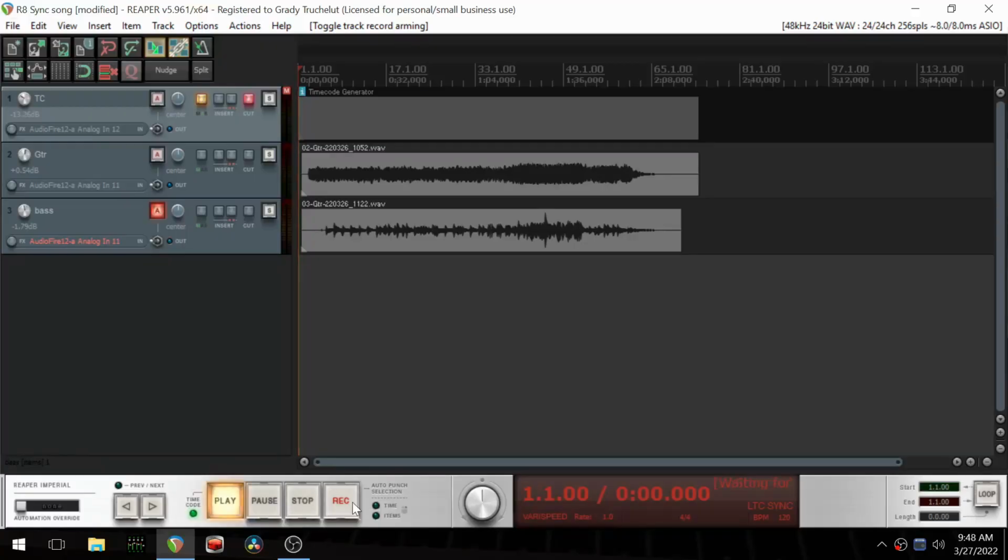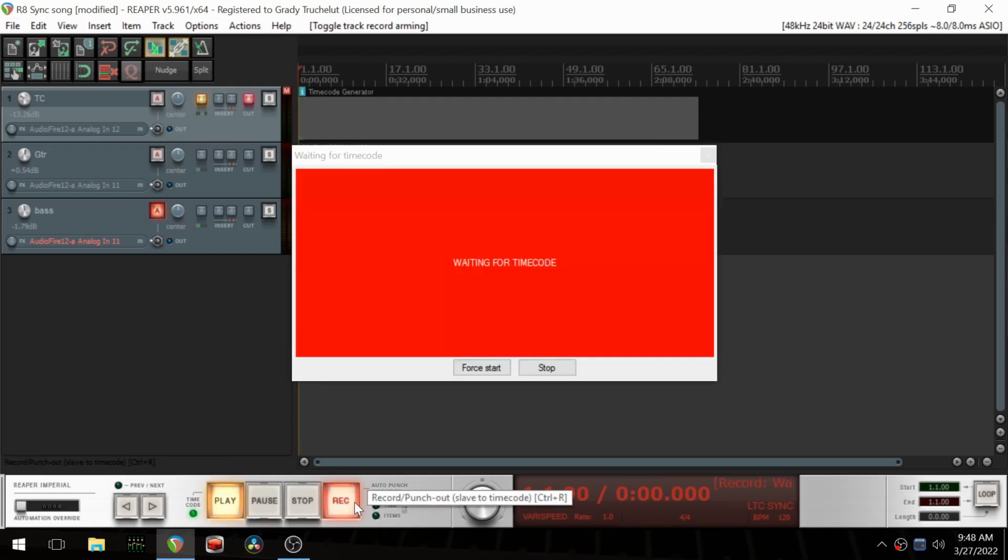Just for testing purposes, or because I thought it was cool, when I was recording the bass and the guitar tracks, I actually used the tape machine to start and stop Reaper. So I would start the tape machine, and the tape machine would start Reaper recording. In that case, I had to press the play and the record button on the transport in Reaper. Then Reaper waited for the timecode signal to be received from the tape machine and then started recording. So during this whole process, I was using the transport controls on the R8 to control Reaper.